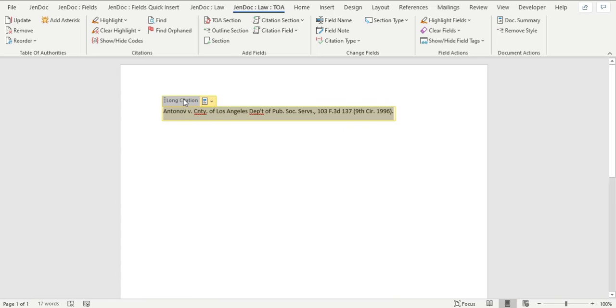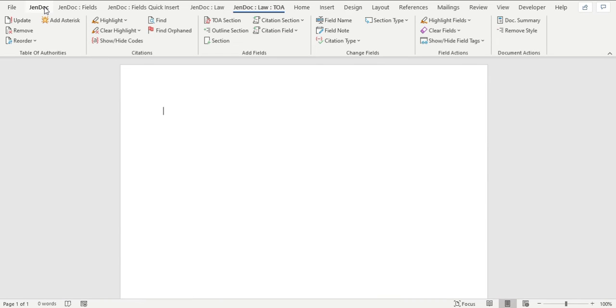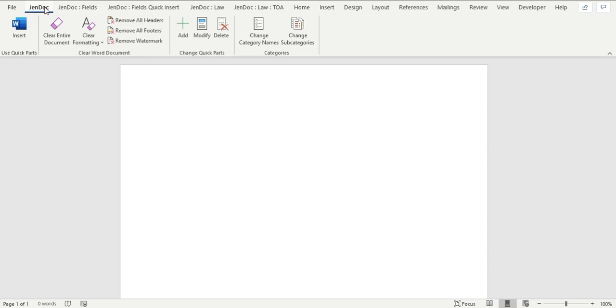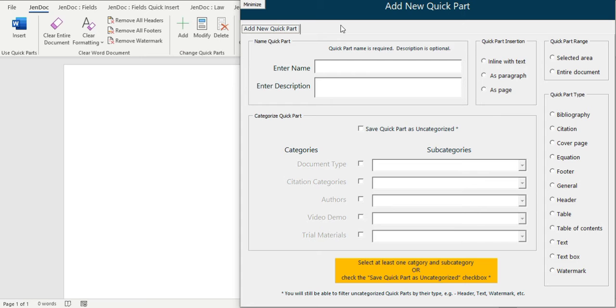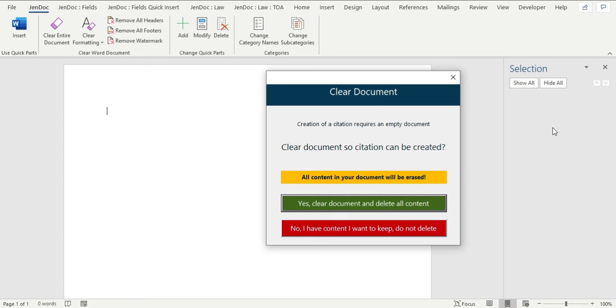citations in this video. Okay, so the first thing I need to do is come over to the JenDoc tab, and then go to add a quick part. And so I have all these fields, but I don't need to fill in any of these. I just need to come over to citation. And once I choose that the quick part type is a citation, I'll get this pop-up.